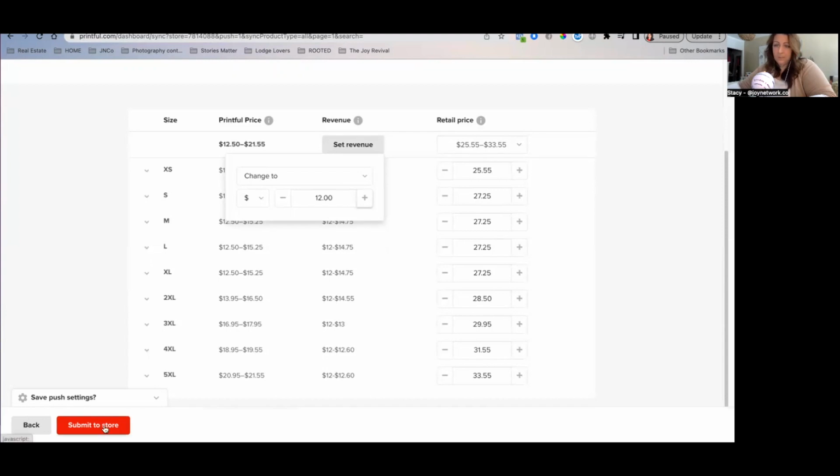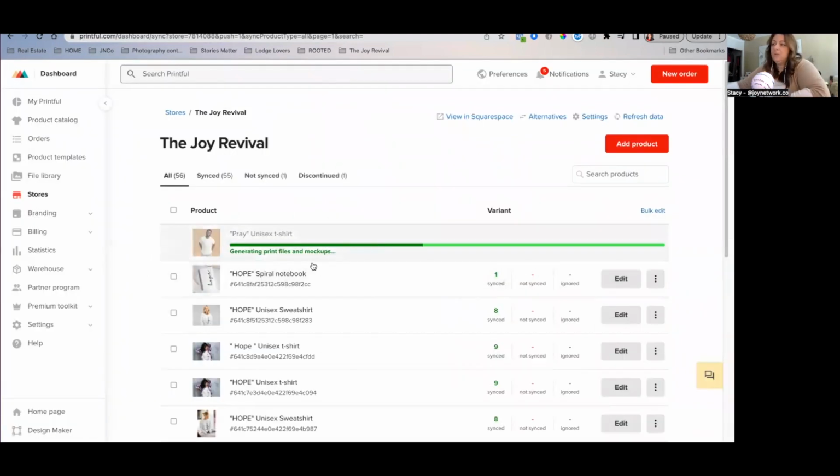Okay. So now we're going to submit to the store. This is going to generate our print files all the way to Squarespace. I use another company called Placeit, which is a mock-up generator where I can get better pictures of the products to put on the website. Printful's getting a little bit better. They have more options than they used to, but still not to my standards.